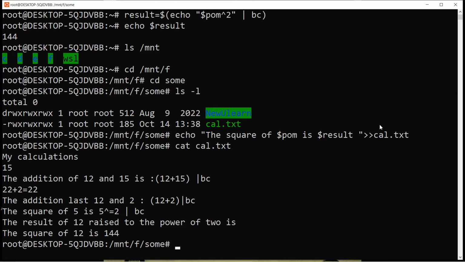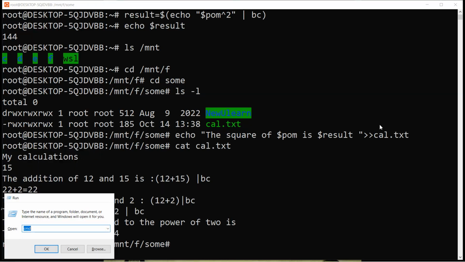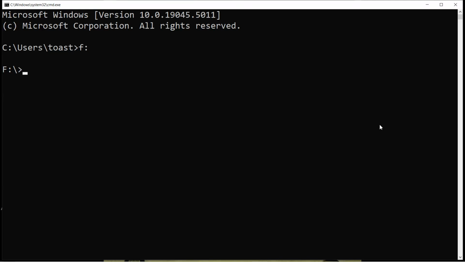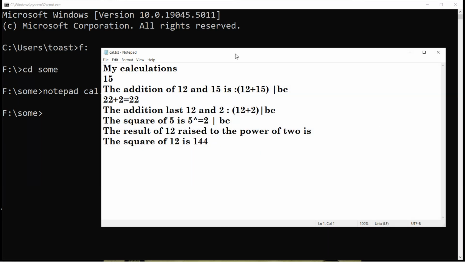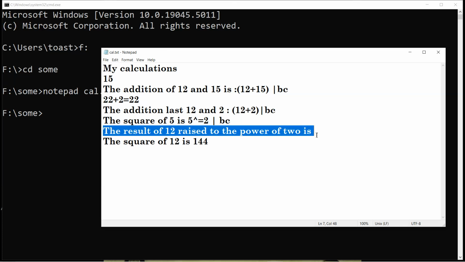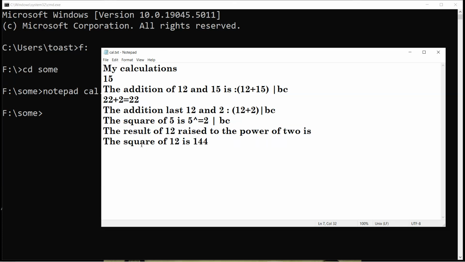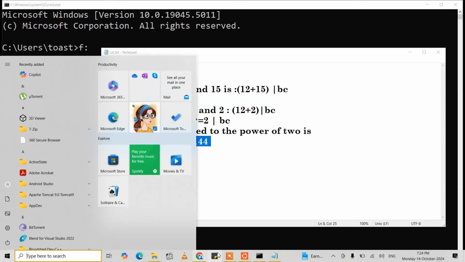We can view this in Notepad as well. Windows R, CMD, and then move to the F drive, and after that cd sum, and we know that inside sum there is a file known as cal.txt. So notepad cal.txt. What we have learned is how to remove this BC line, that was the problem we were facing. We have overcome it. The result of 12 raised to the power of 2, the square of 12, is 144. That is the last line of this particular Ubuntu session.